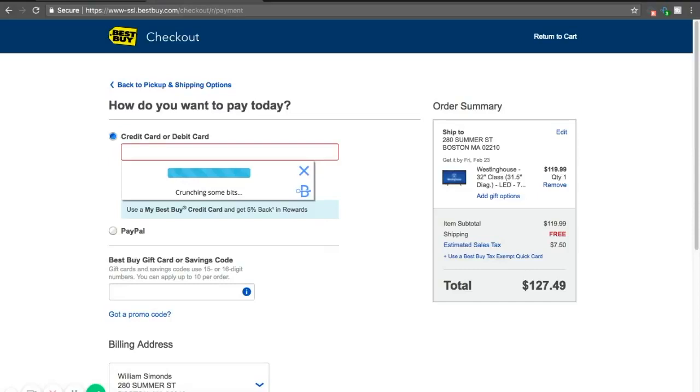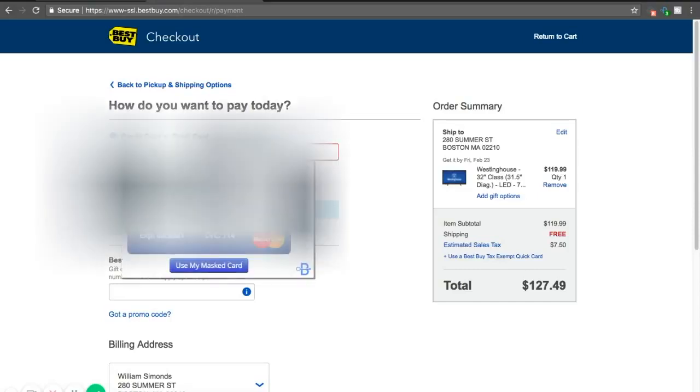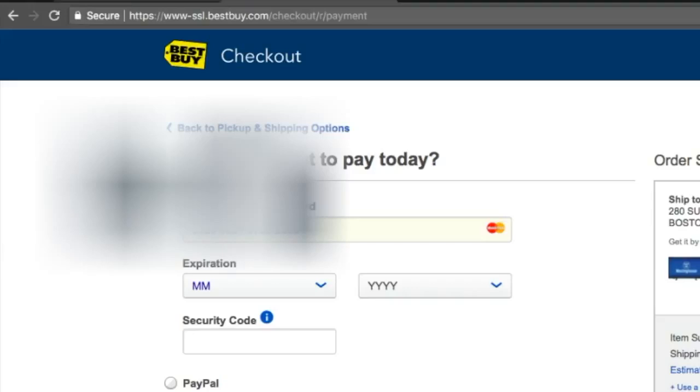Once Blur finishes creating the masked card for you, you can actually use Blur to autofill the new virtual credit card information into the online form. Once Blur's autofilled the new masked card information into the online form with bestbuy.com, complete your online order as normal, and then you're all set.